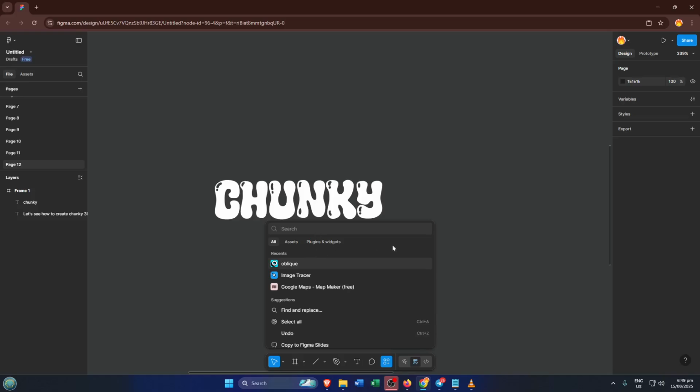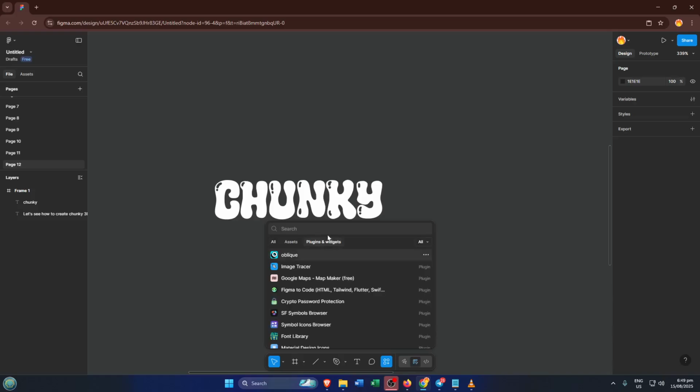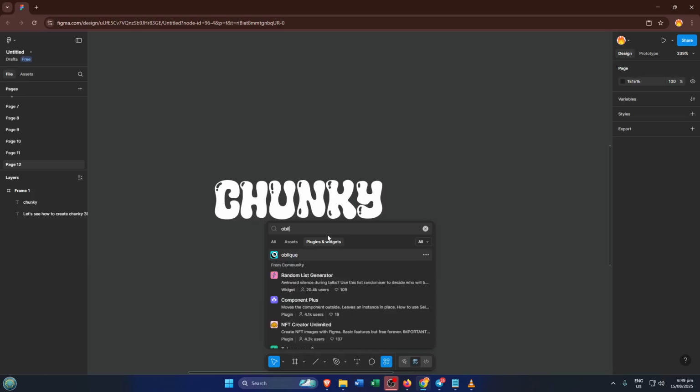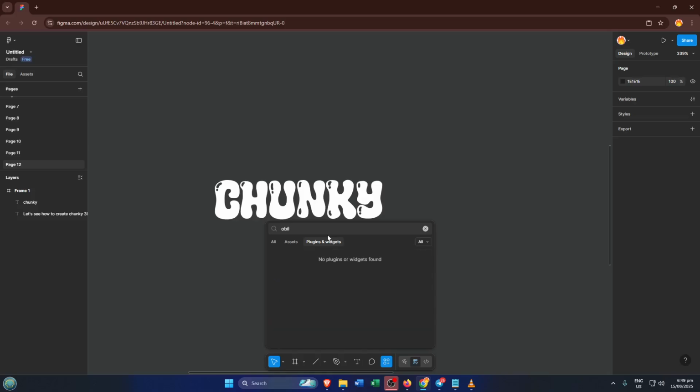Next, you'll notice an option for plugins and widgets. Go ahead and select that. If you've never used a plugin before in Figma, think of plugins as little helpers that add special superpowers to your design workflow. We're going to use one of those today.